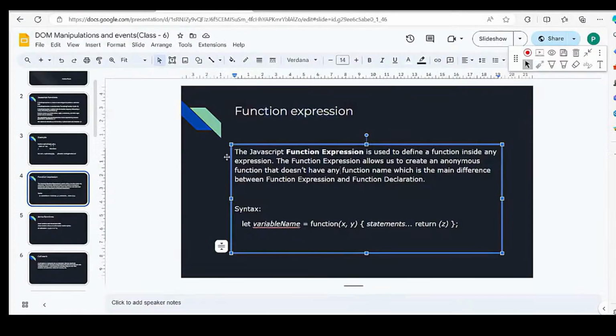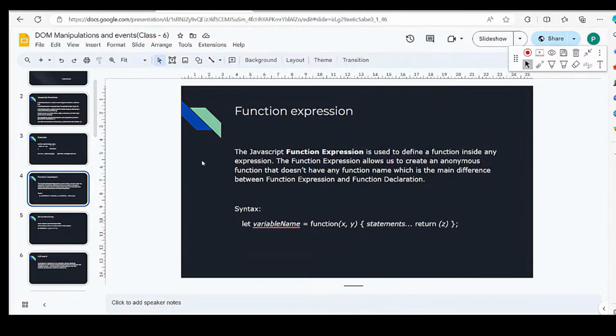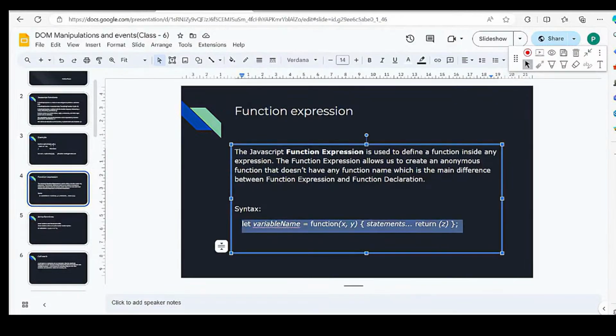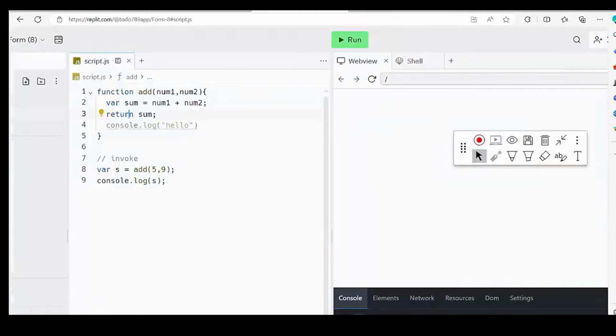Okay, thanks. So next we will talk about function expression. This is just another way of defining a function in JavaScript. With the help of function expression, you will be able to create anonymous functions, and that's the main difference between function expression and declaration. We create a variable and inside that we can store the entire function.